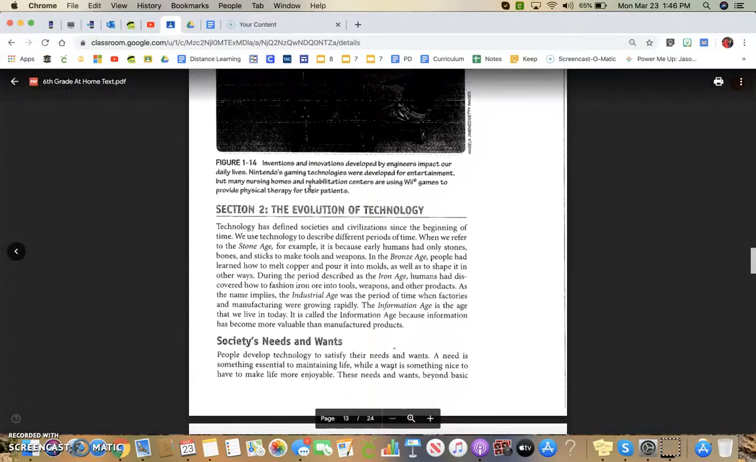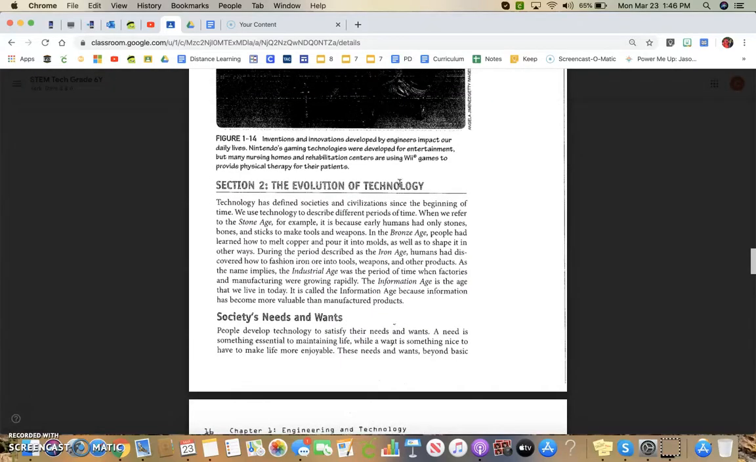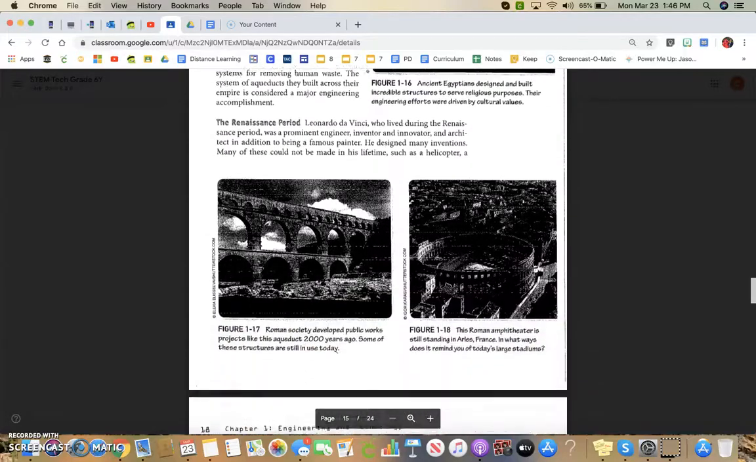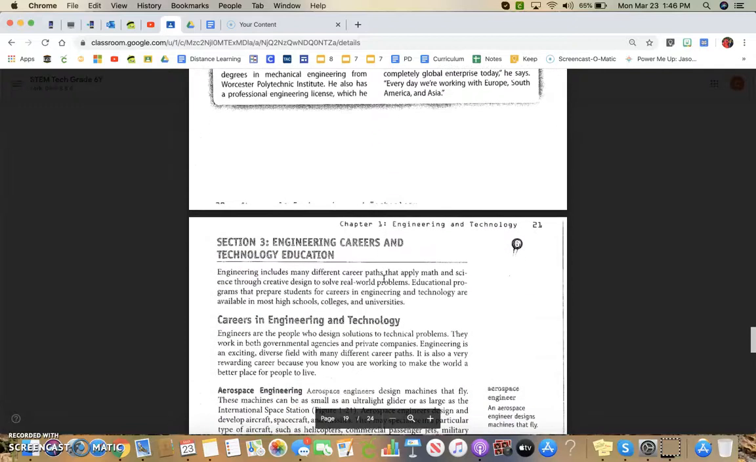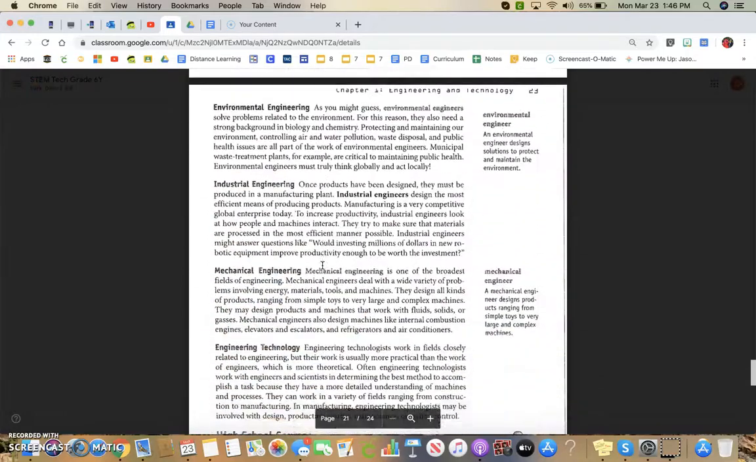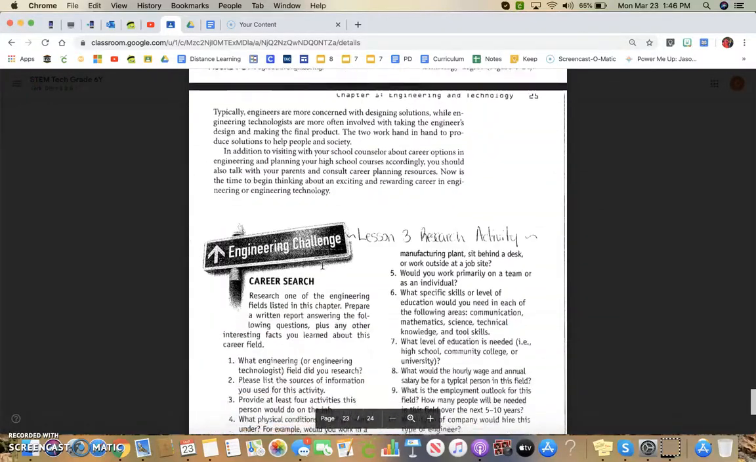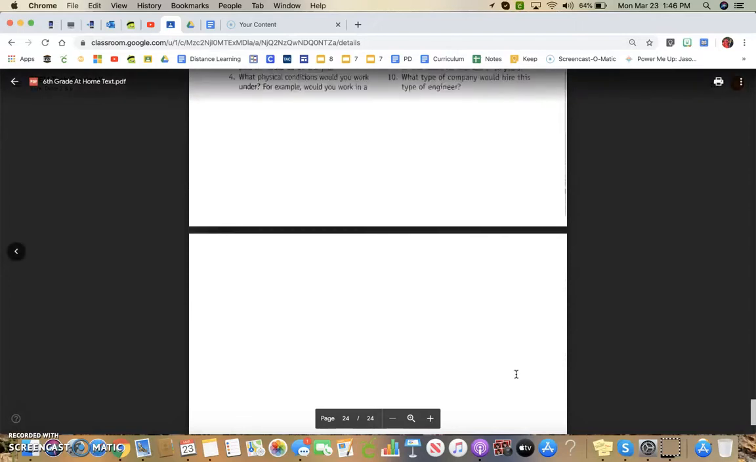Here's section 2. Section 2 starts on page 15, and it's called The Evolution of Technology. And here's section 3 on page 21 of the document. Section 3 is called Engineering Careers and Technology Education. This will finish the document for you. It ends with section 3. And here at the very end is an engineering challenge. This is going to be your research activity for the 3rd part of your task. And that's where it ends. This last page is blank.